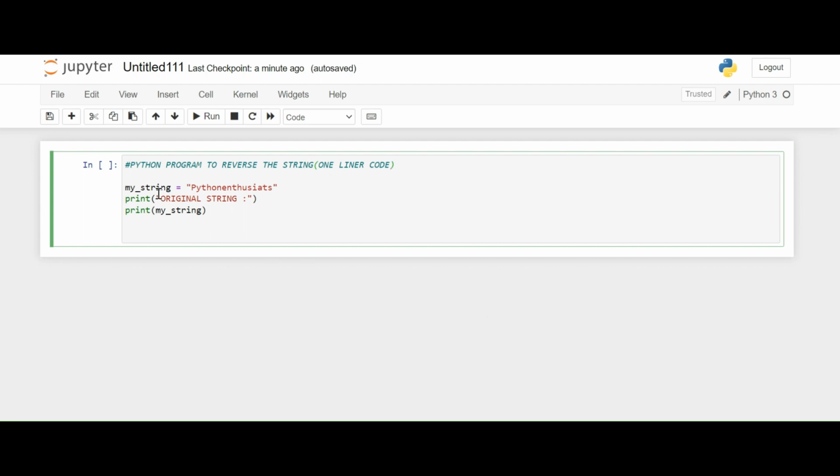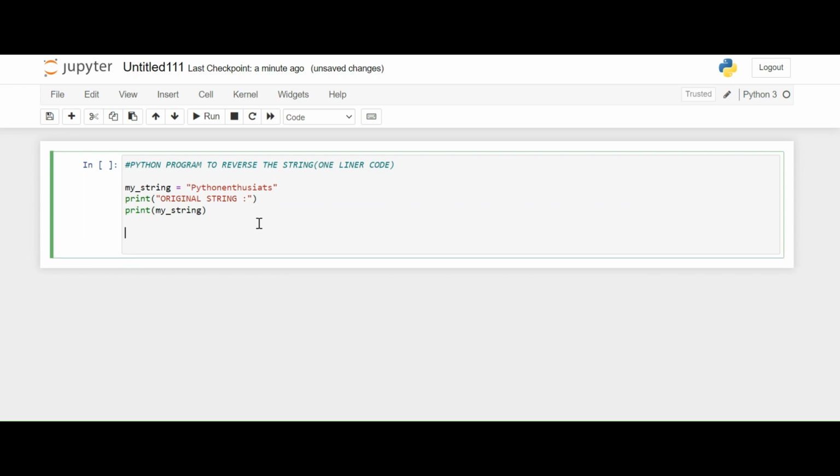So now first we need a string, right? So the string is my_string and I gave "Python enthusiast" as the string here. So I displayed the string. This is my original string. My interest is how I'm going to find the reverse of a string using a single one-liner. So I'm just trying to store the string in a reversed string variable.